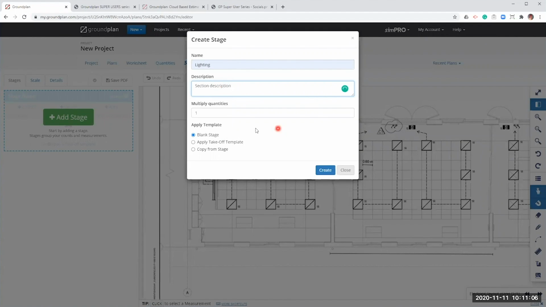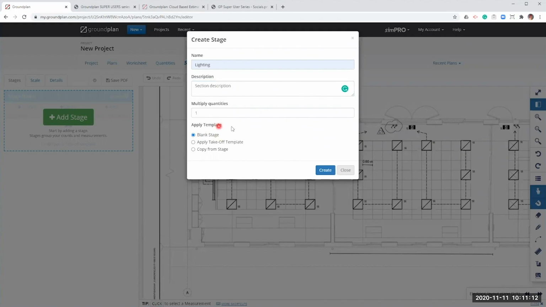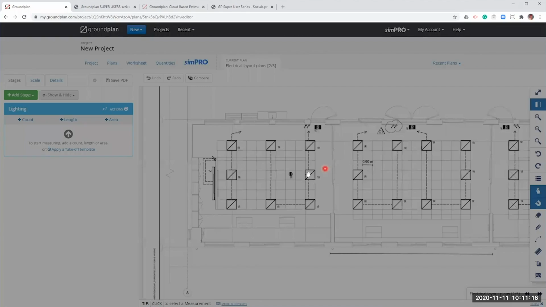If I add in a stage description, this is going to push through to SimPRO as a section description for me. At this point, I would normally select my Takeoff template to populate my stage with measurements. However, for this part of the webinar, we're going to just start with a blank stage.